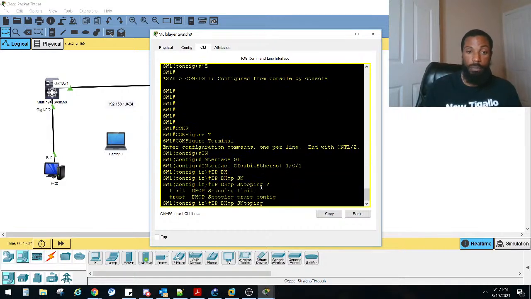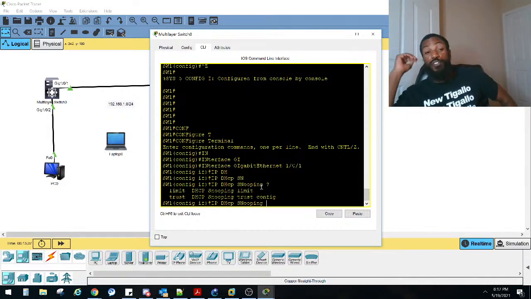There it goes. Question mark. And you can limit the trust. So that means sometimes you could flood. This is another way of doing a denial of service attack.